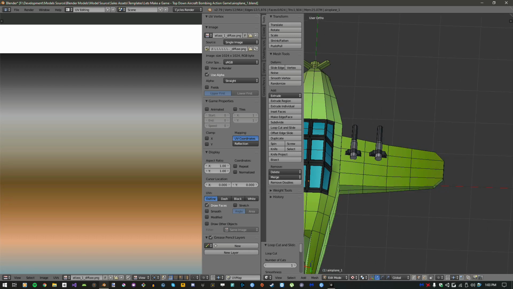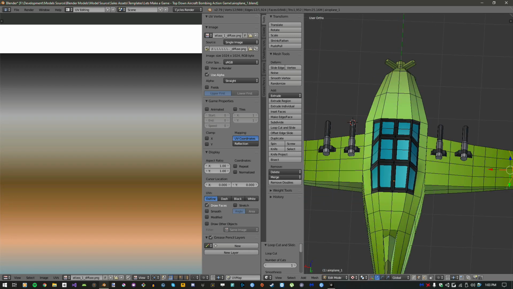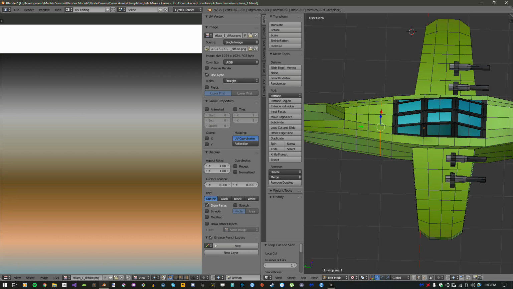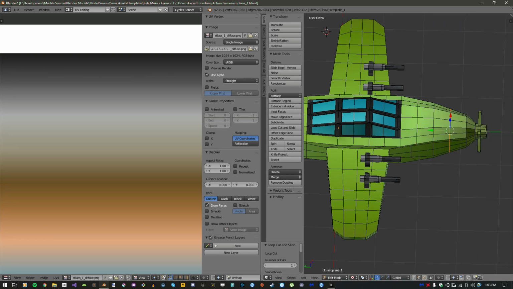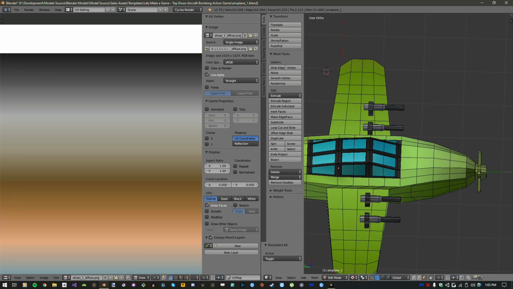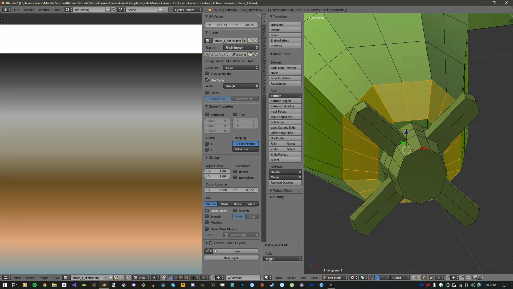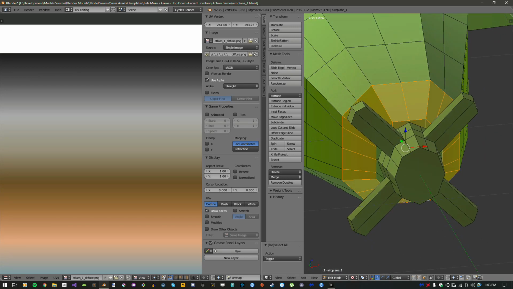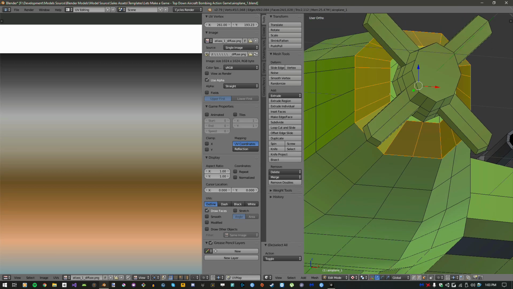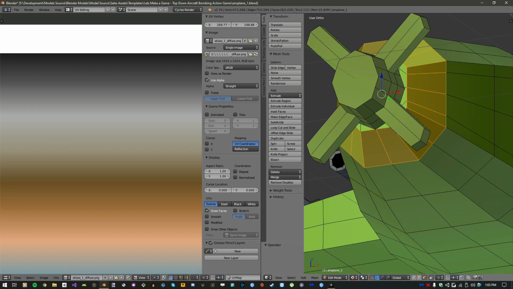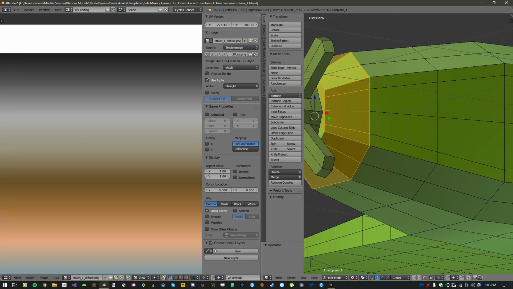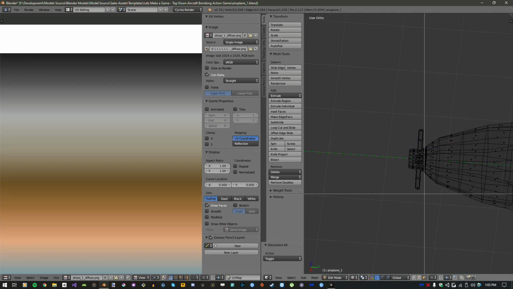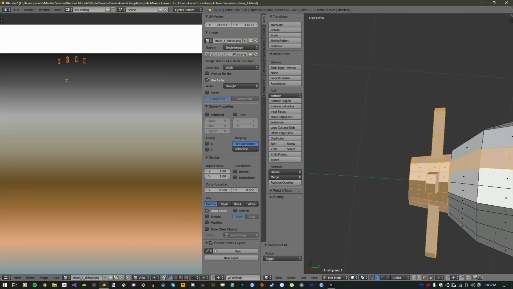Let's give it a few detailed spots just to not have it be too plain. That was a pun, I think. Not intentional. Actually, let's just remove this for now because it's in the way.